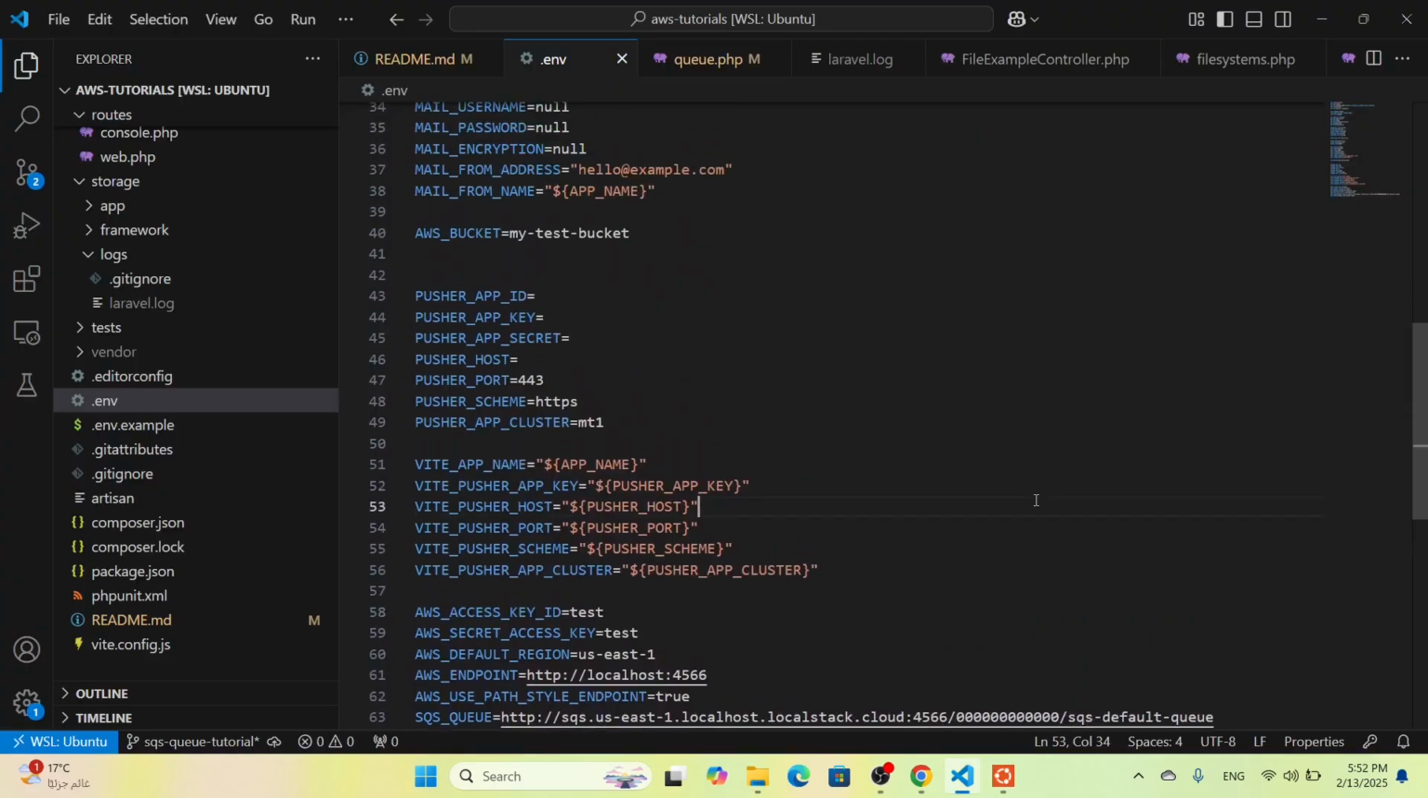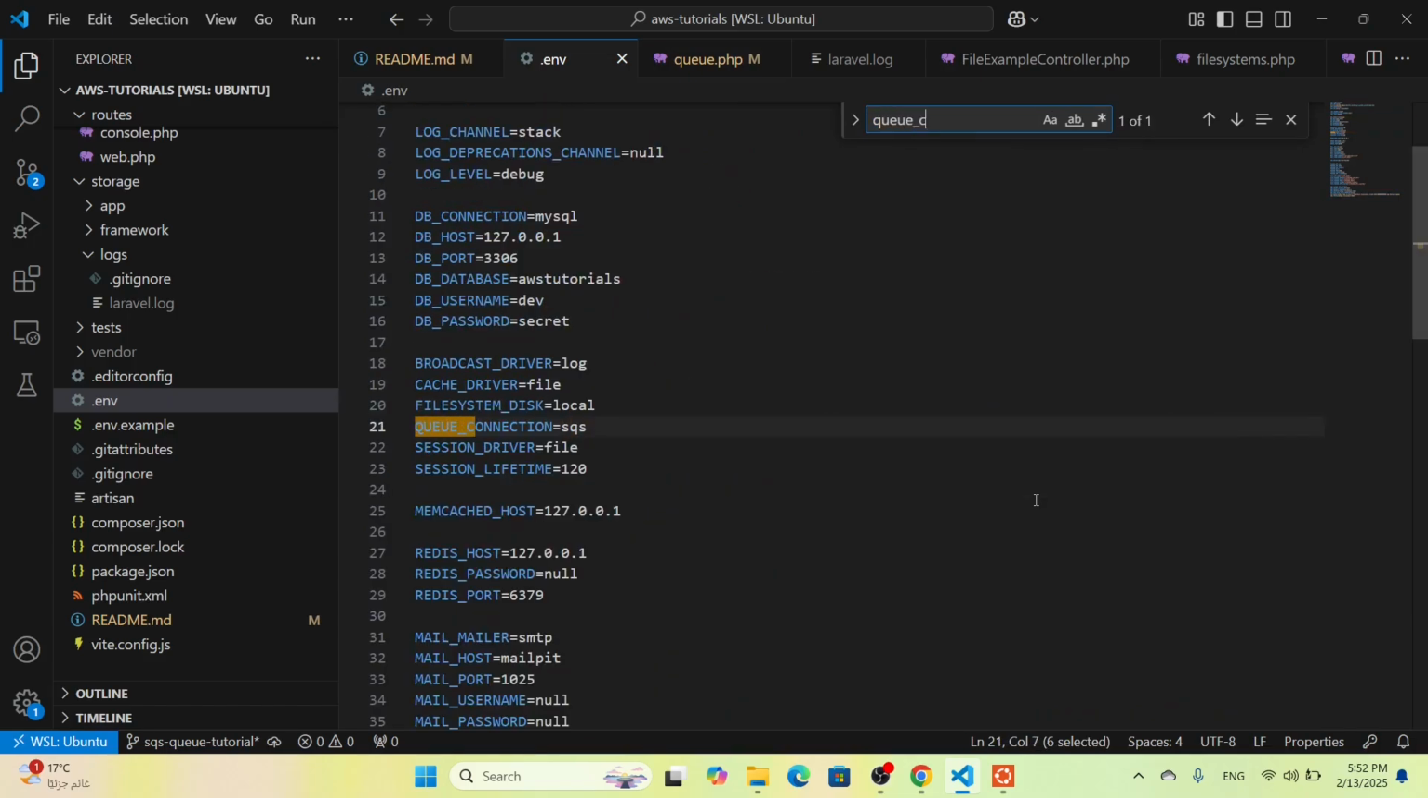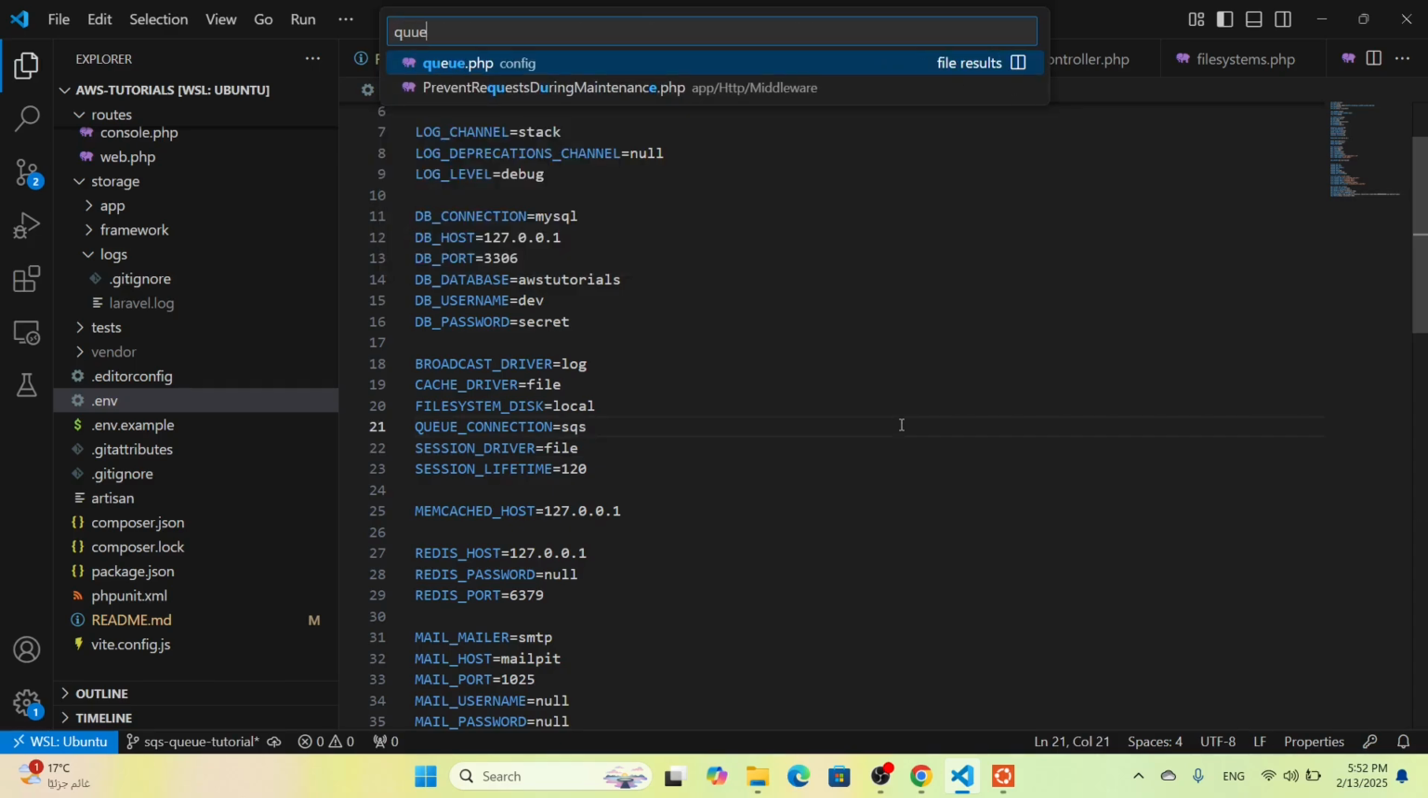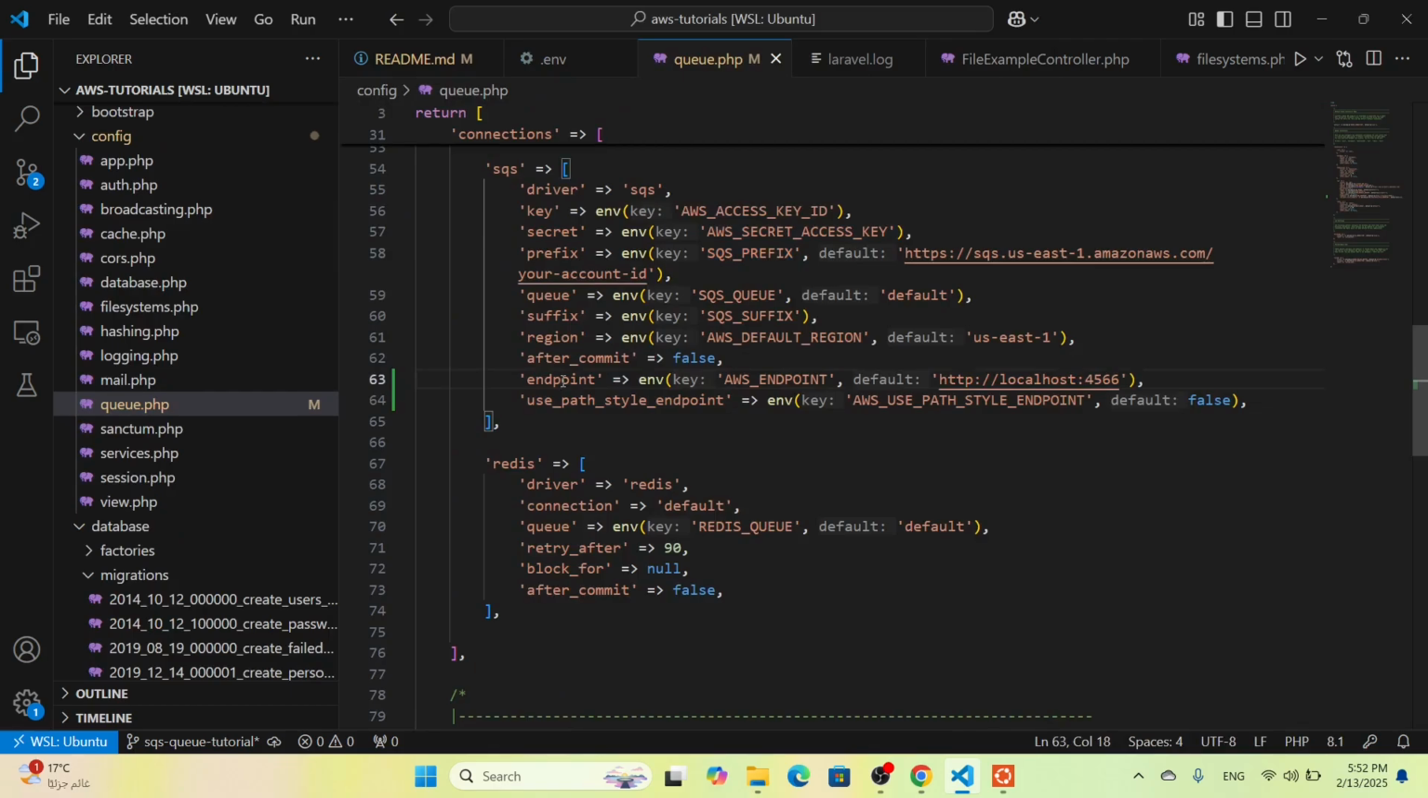Important env variable is the queue connection. It will be by default sync or database. We need to change it to SQS so that we tell the Laravel app to use the SQS driver. And let's go to the queue config file. We will need to add two variables to it to basically point at our local machine rather than pointing to AWS URL. These two variables are the endpoint and the use path style endpoint variable.